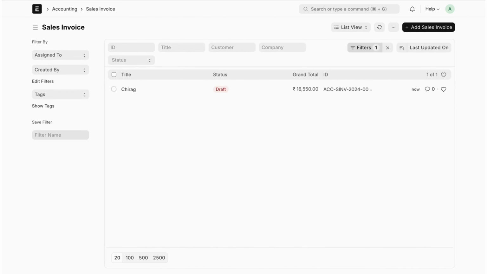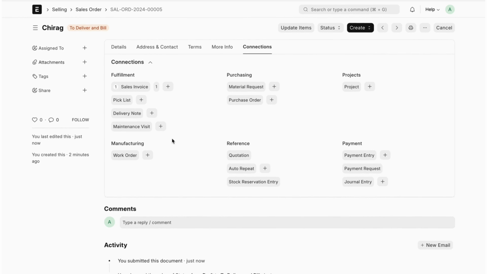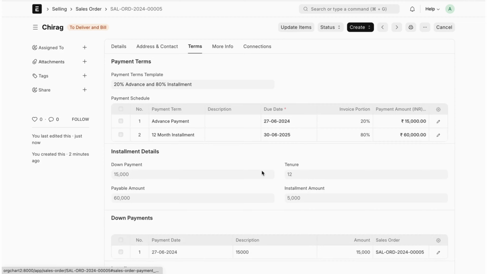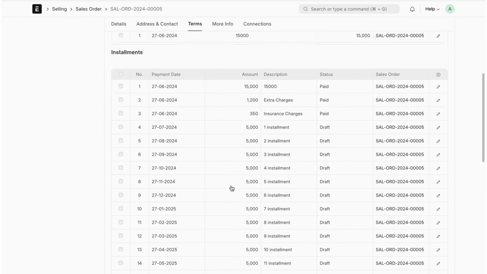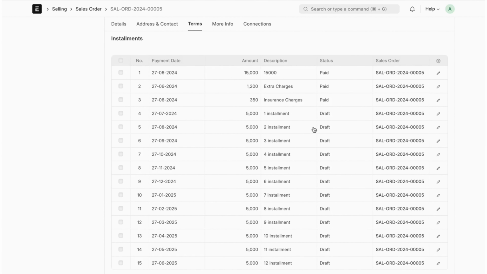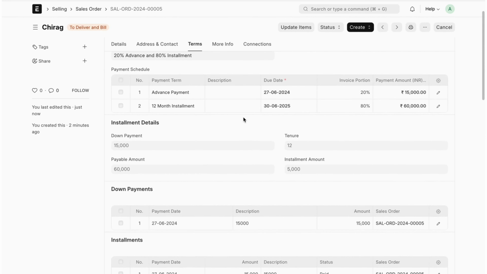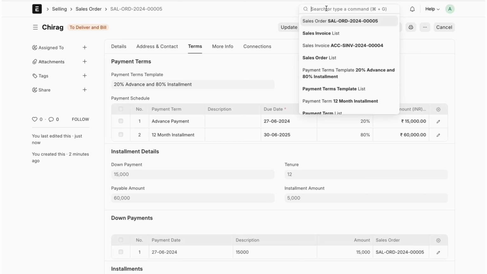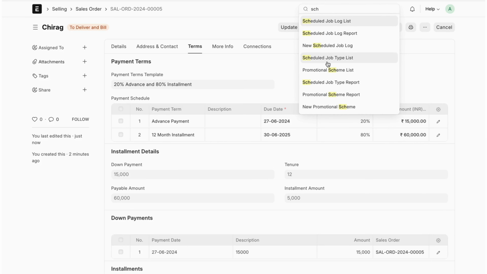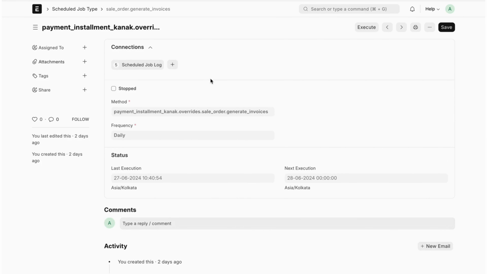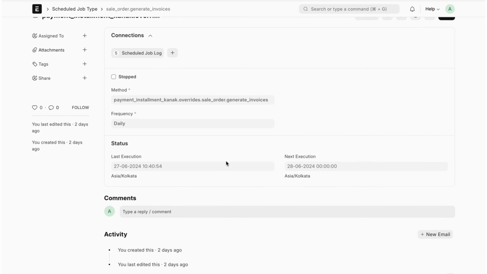Now again I will go into the sales order, and we will check the installments. From here it calculates the installment amount of 5,000 automatically, and it automatically calculates the 12-month installment. In the system there is a scheduler which runs every day, and it will create the invoice two days before the installment date.